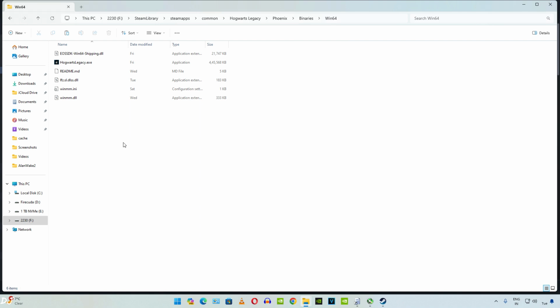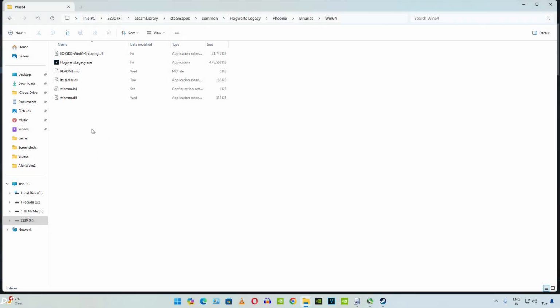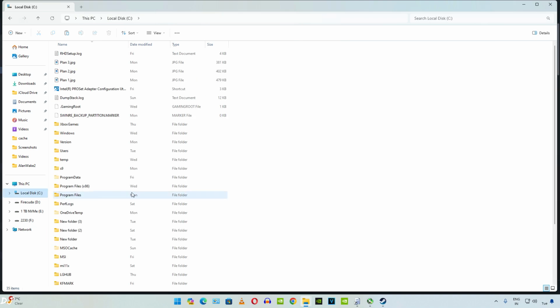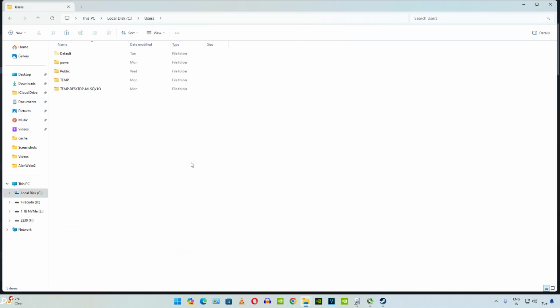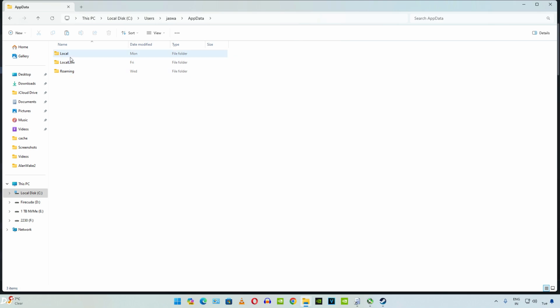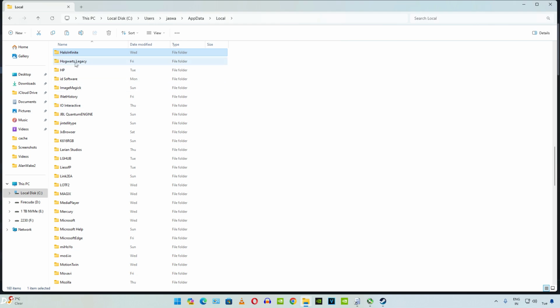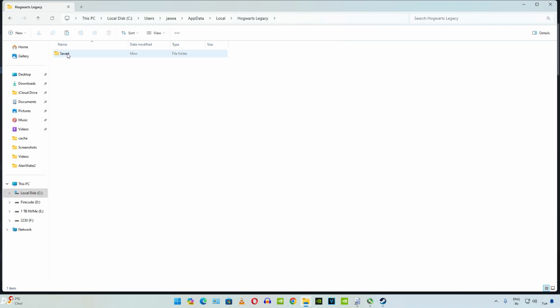This game uses FSR version 2.2. Copy the ASI mod file corresponding to it. There it is. Paste it in the same directory where you pasted the previous files. Before starting the game, we need to delete its configuration files. So just open C drive. Then open users folder. Open the folder corresponding to your PC's name. Open AppData folder. Open Local folder. Look for Hogwarts Legacy here. There it is. Open the folder. Open Saved folder. Open Config folder. Delete WindowsNoEditor folder. That's it. We are done here.